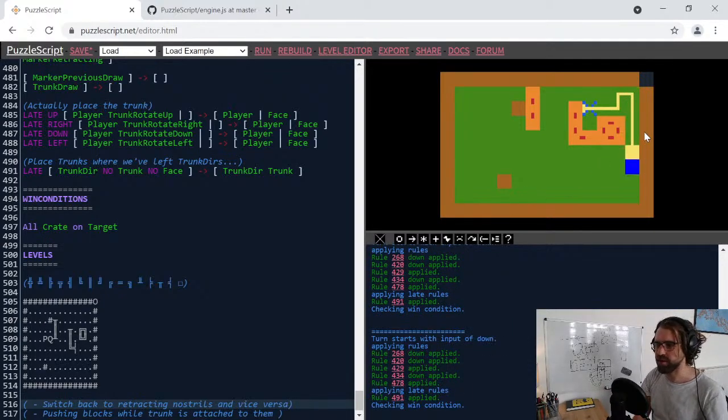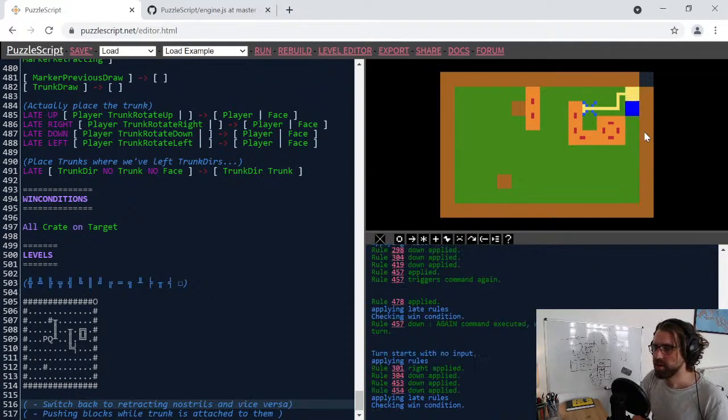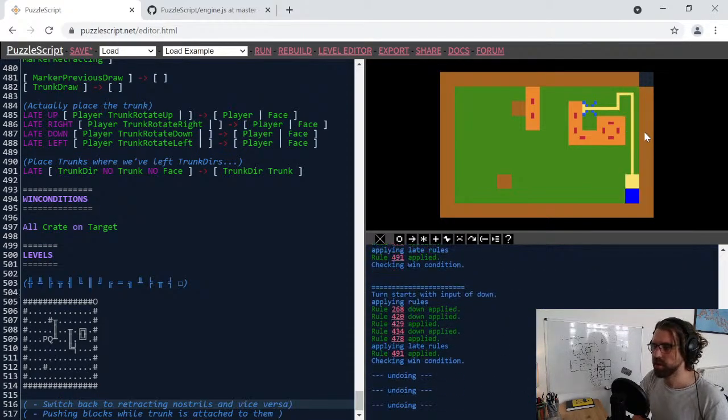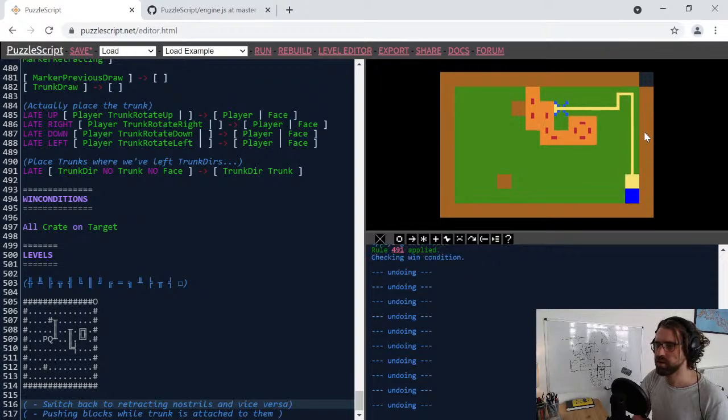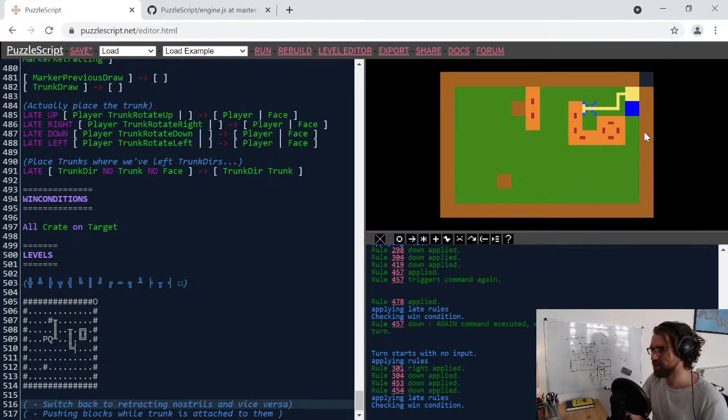Because in this case, what should happen is I get pulled and I start... Well, let's go back to what it was. In this situation, I retract the trunk, pull the blocks until they stop. It should pull me until I stop, but then the blocks can move again, so it should continue pulling them.